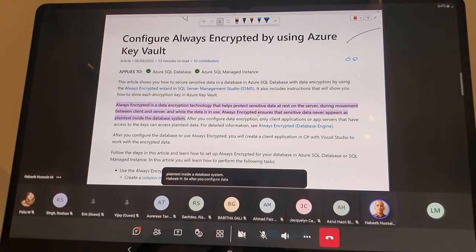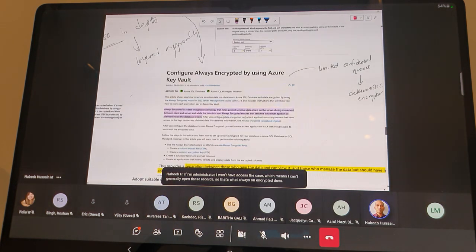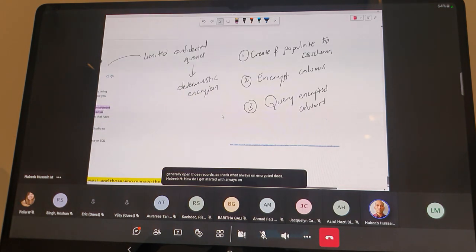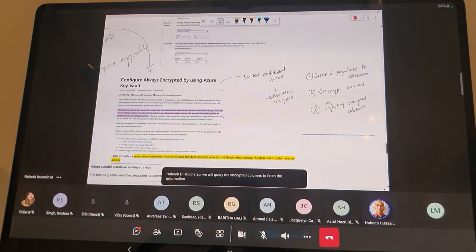After you configure data encryption, only the client application or application server that has access to the keys can open the data. If I'm an administrator, I won't have access to the keys, which means I can't open those records. That's what Always Encrypted does. How do I get started with Always Encrypted? First step, you create and populate the DB schema. Second step, you encrypt the columns. Third step, you query the encrypted columns to fetch the information required.